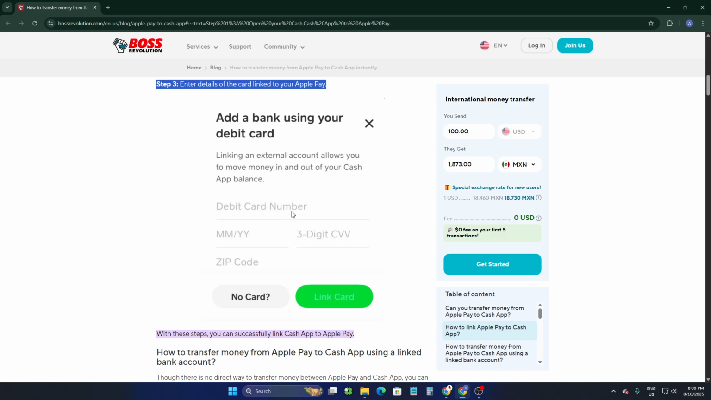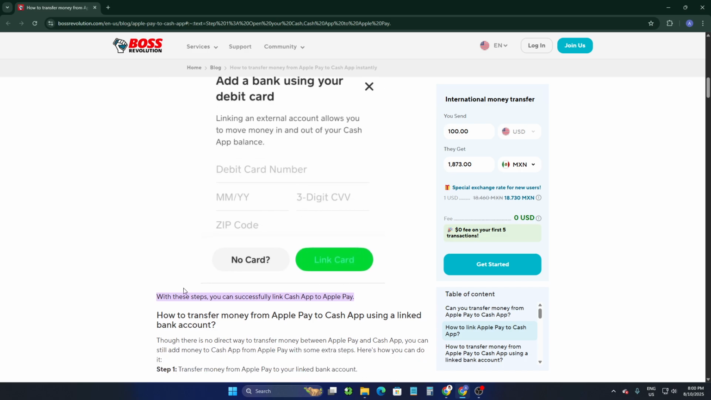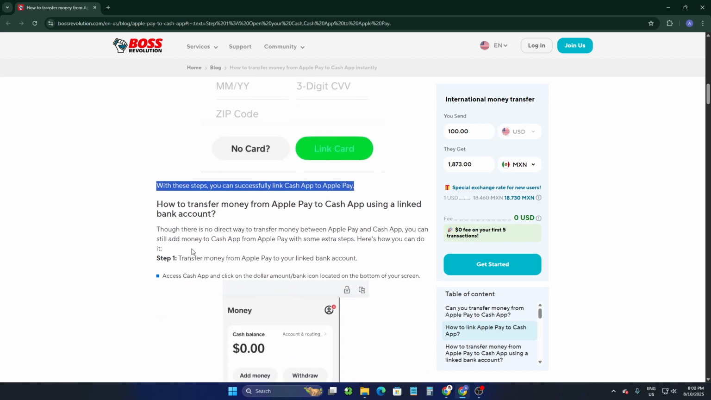You have to add the card number, the CVV, the expiry date and the zip code. Once you have done it, you can simply click on link card. So with these steps, you can successfully link Cash App to your Apple Pay.